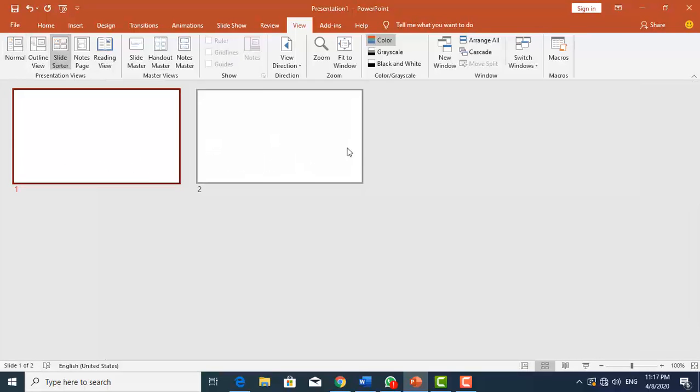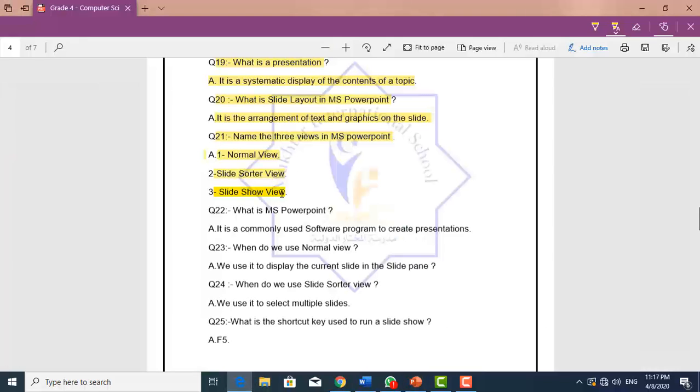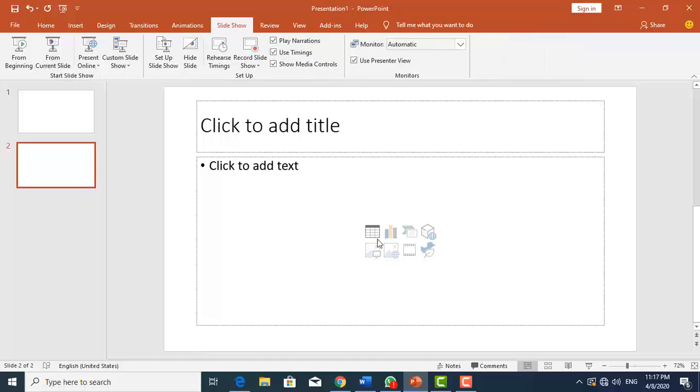This is how slide sorter is used. You can click multiple, meaning more than one at a time. Like this, I can choose more than 2 slides at a time. Let's go back to normal. Then you have slideshow view. That means it will run all the slideshow. That means you will have a slideshow all together.